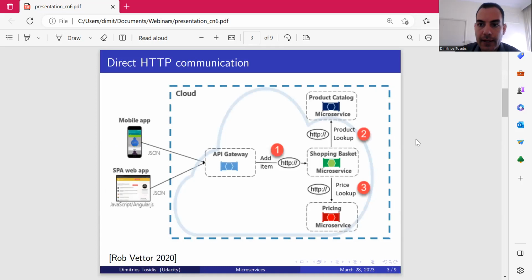Right now, how are the microservices communicating with each other, and also with the clients? We have this example, which is about direct HTTP communication. We have the HTTP protocol, and this mobile app, which is using the JSON format to send a request. And we have this web app, an Angular.js web app, which again with a JSON formed request communicates with our cloud application and with the API gateway.